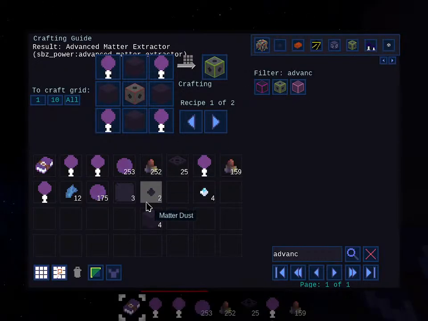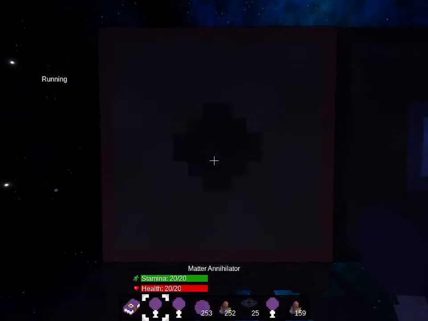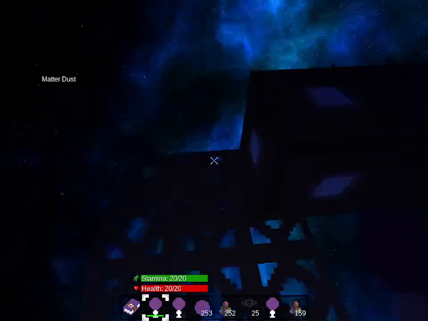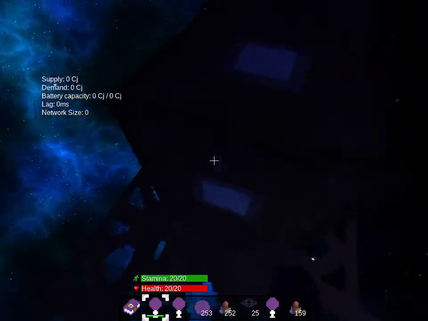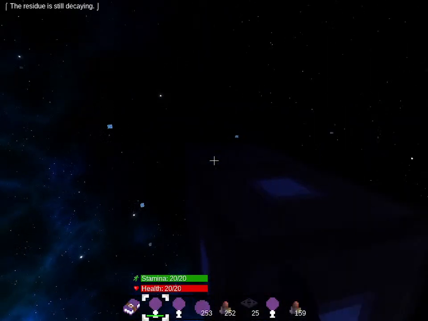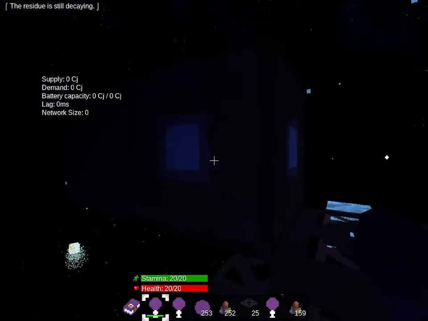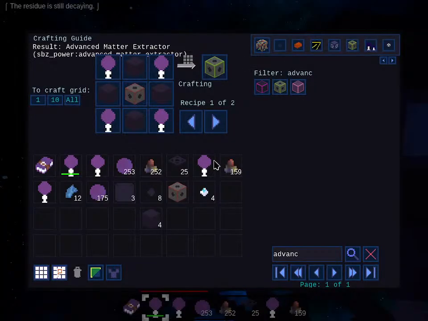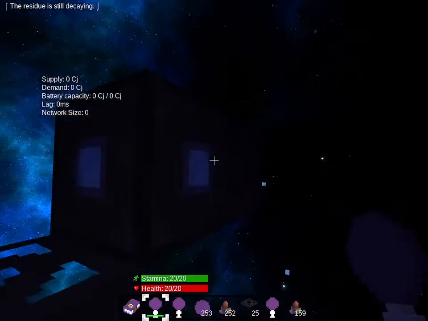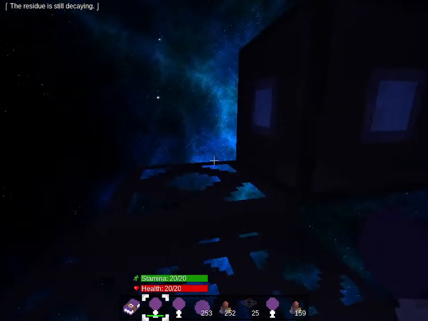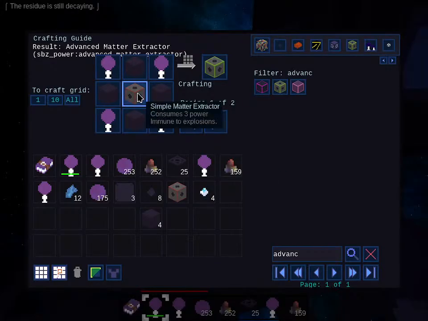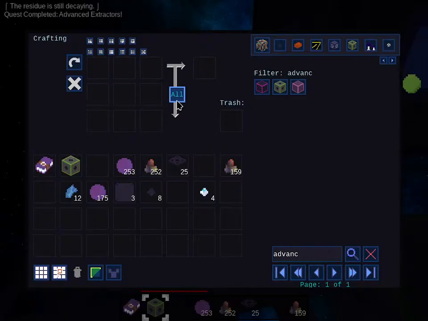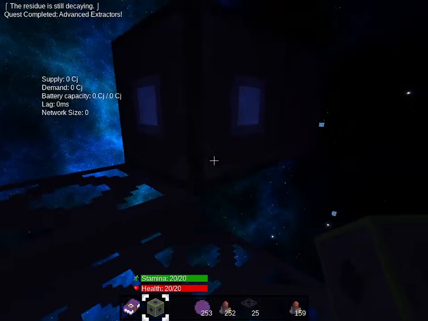Alright, I think I have everything I need. So let's pick this thing up. Oh, also that died. And I can't mine this, right? It's still decaying. Okay, that's fine for now. We'll just leave it. Because I still have 2 slots open. Because I'm going to need 2 of these things to power this new generator. Or matter extractor. So, let's grab 1 of these. Cool. Oh, wait.